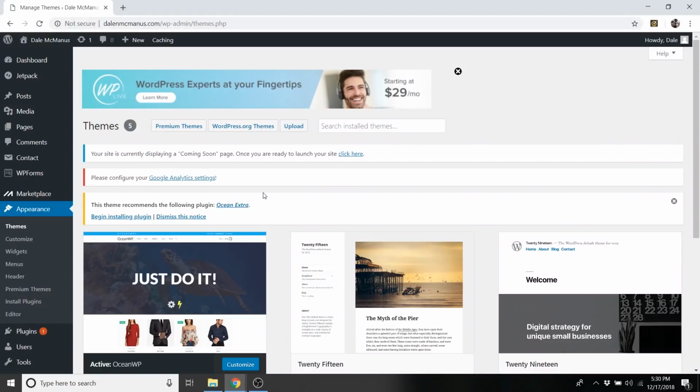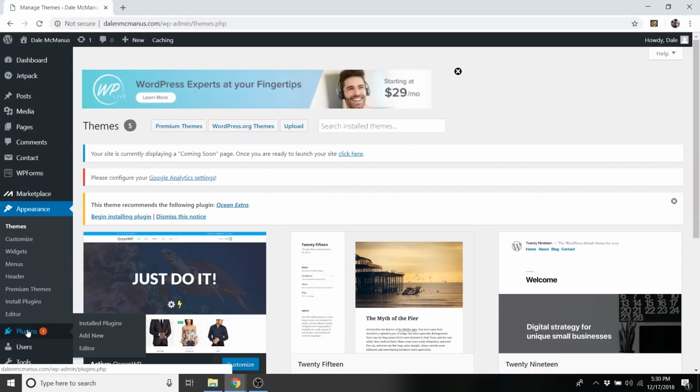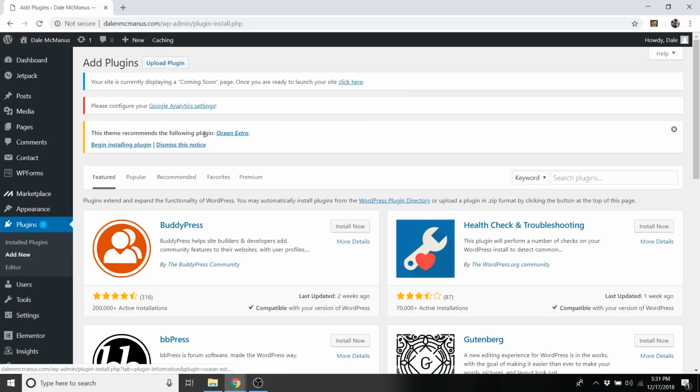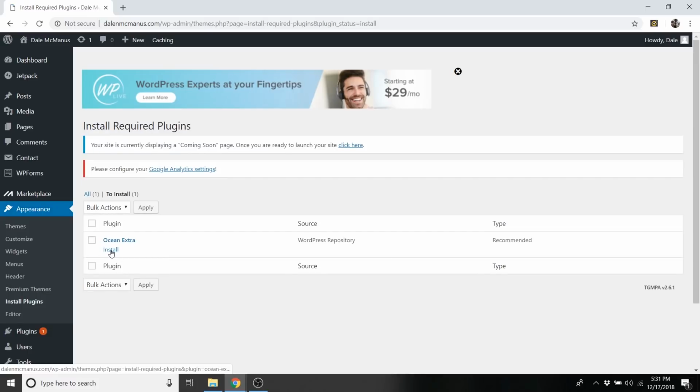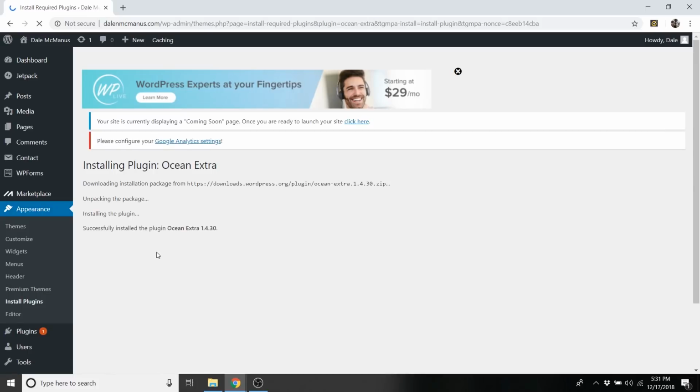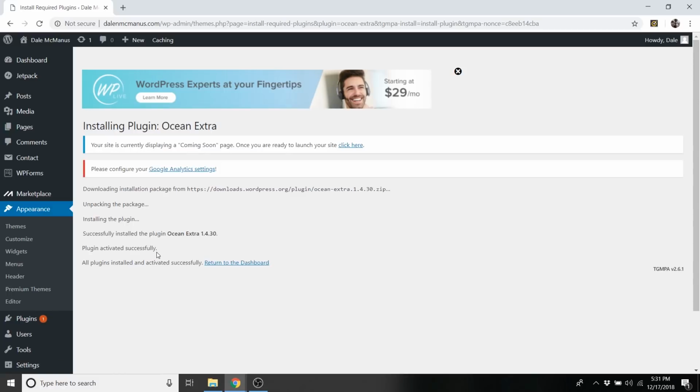So to do this, let's go on over and let's go to plugins and then go to add new. And then at the top, you'll probably see this theme recommends the following plugin, Ocean Extra. You can either install it from here or you can search for it in the search plugins bar here. But we're going to do begin install plugin right here. And we'll just do install. And it'll say it's installing Ocean Extra. And then now it says plugin activated successfully.